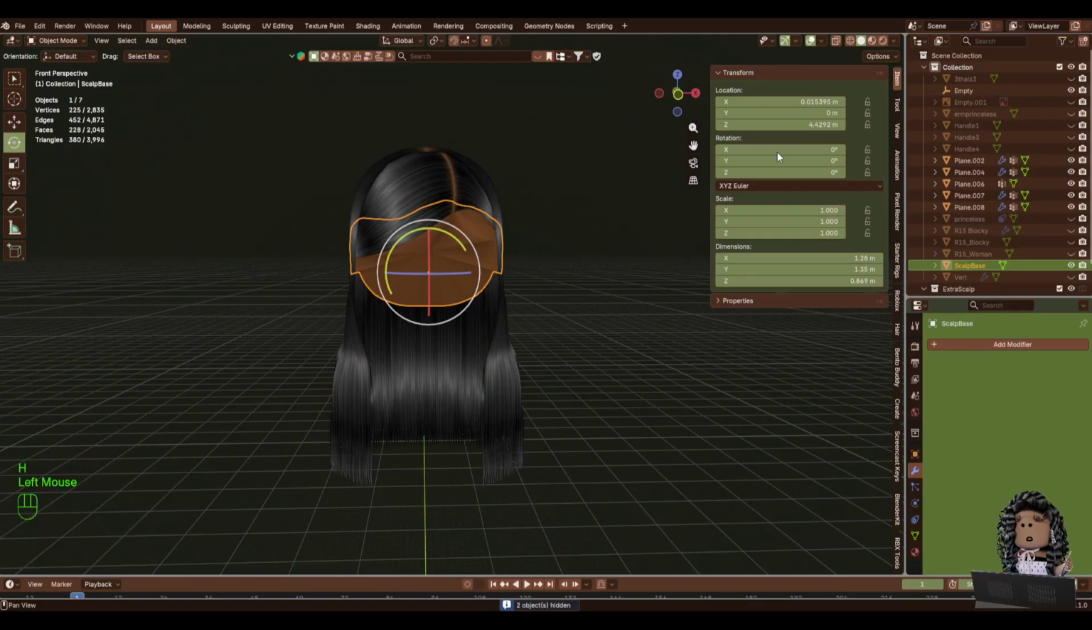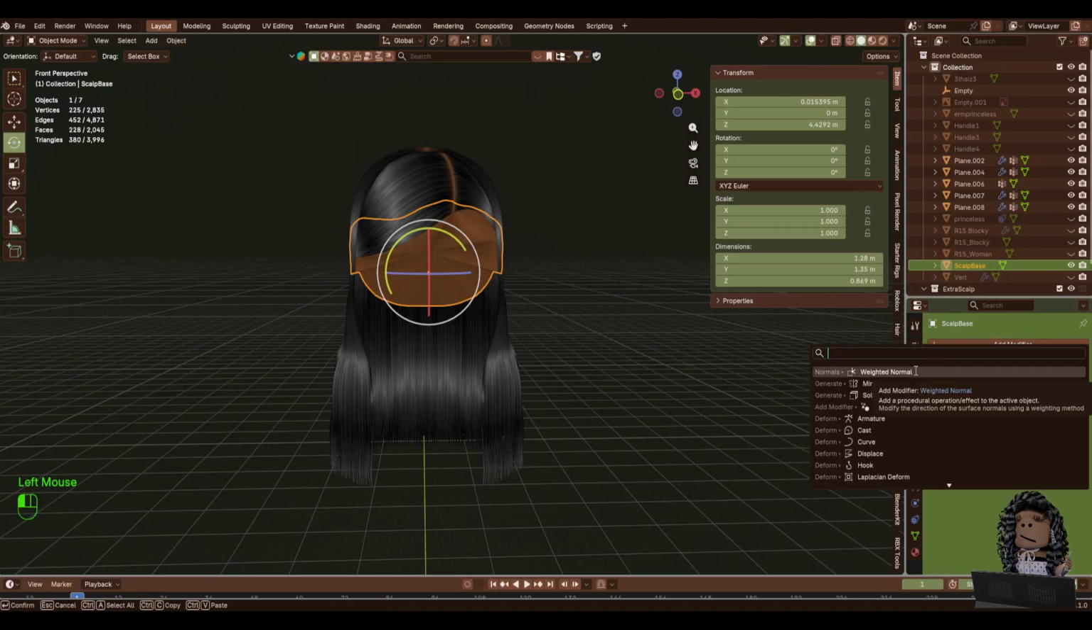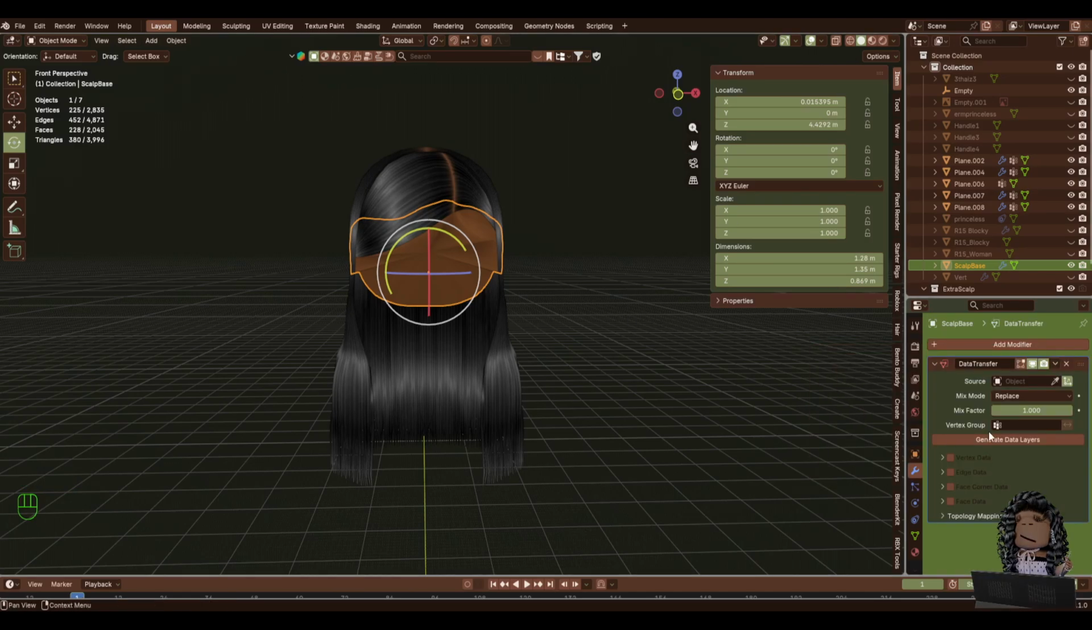What I'm going to show you now is how to melt the lace, so the lace is really smooth. We're going to use the data transfer modifier, and we're going to apply it to the scalp base that we cut up. So look for this data transfer modifier. I'm on Blender 5.1 now, by the way, just to clarify.